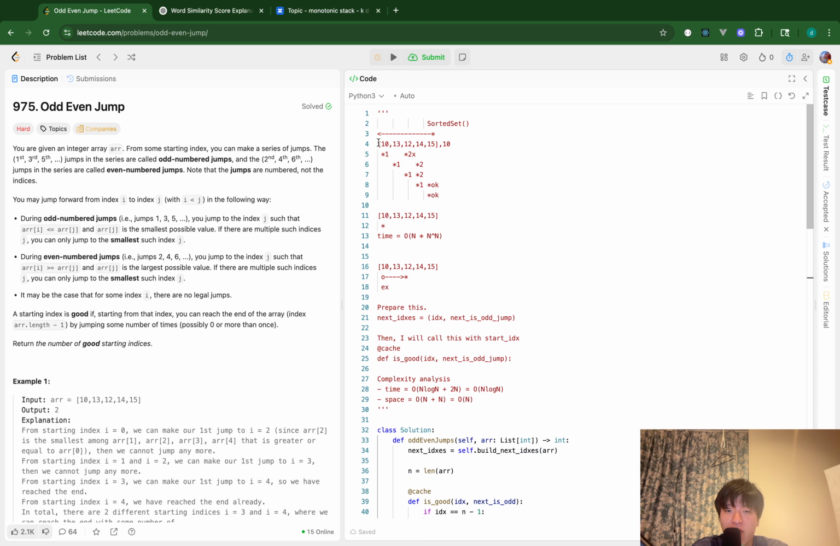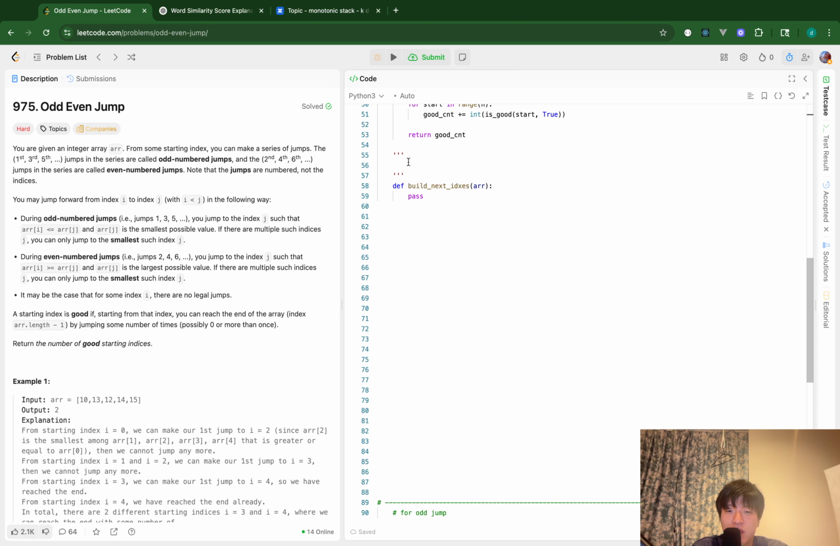If the given array is like this, because I'd like to know the next greater number, which is on the right hand side. To find that number, I will use sorting, but with the index in the same tuple. Firstly, I will build this list of tuples.